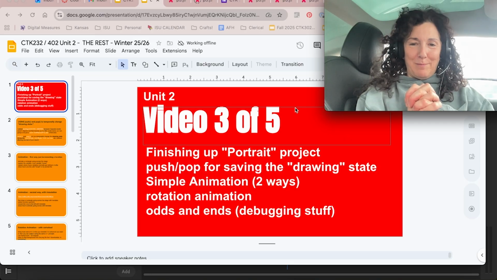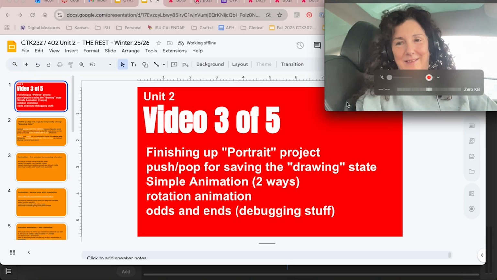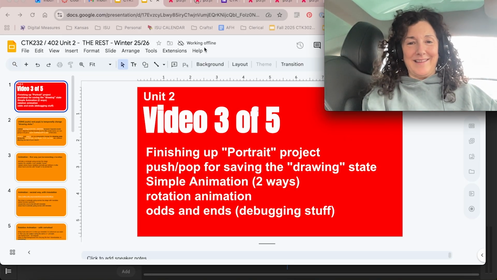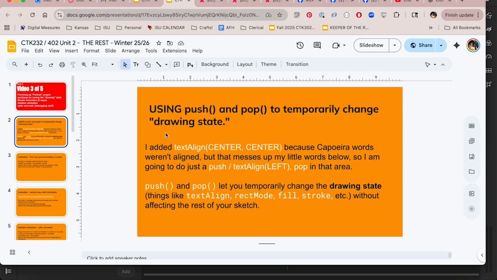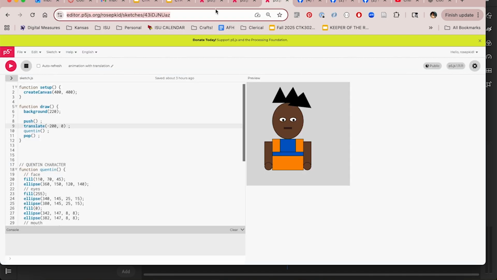We were going to finish up our portrait project and we're going to do all the rest of this stuff that you can see here. So let's get started. I'm going to first talk about using push and pop to temporarily change something called the drawing state. Let me show you what I mean.